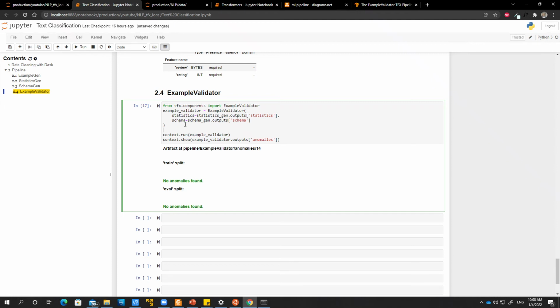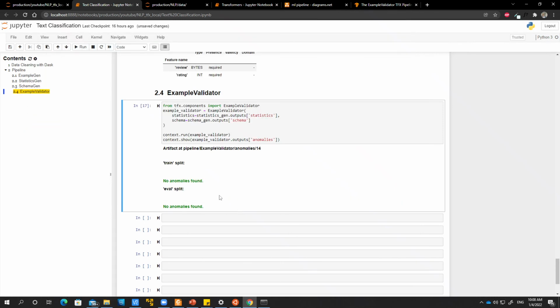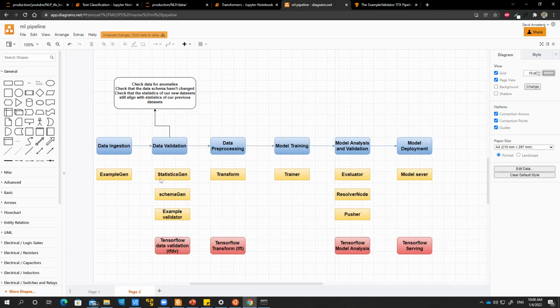Yeah, so if I go back to my folder, you have the example validator folder here, you have anomalies, you have the run, you have the split and train, and then you have some schema diff.pb file, which probably contains the results of the component run. So that's it, we are done with the data validation component.